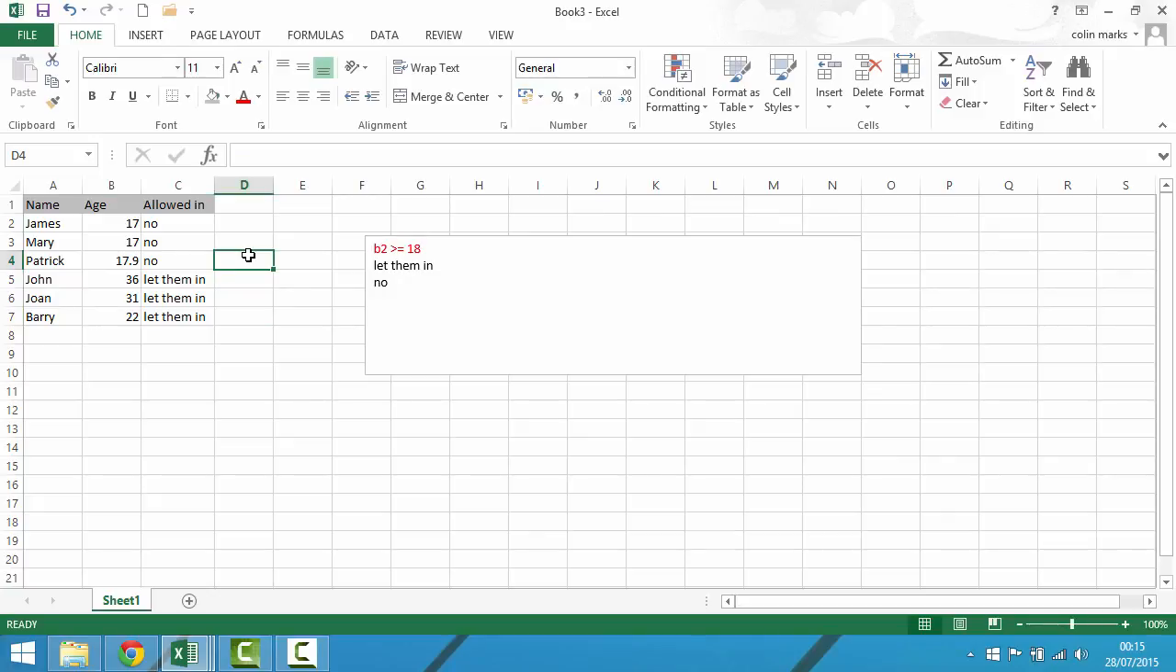So I always tell students that if you can break it down into English, have a section of true, a section of false. So we always look at what is the test, what are we trying to do? So is the person's age greater than or equal to 18?